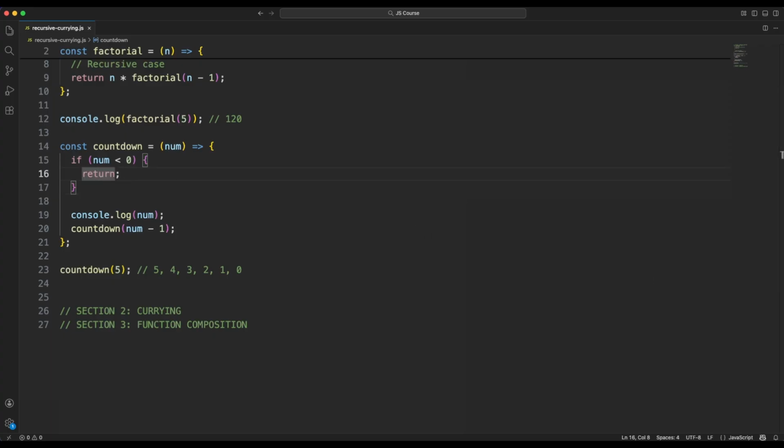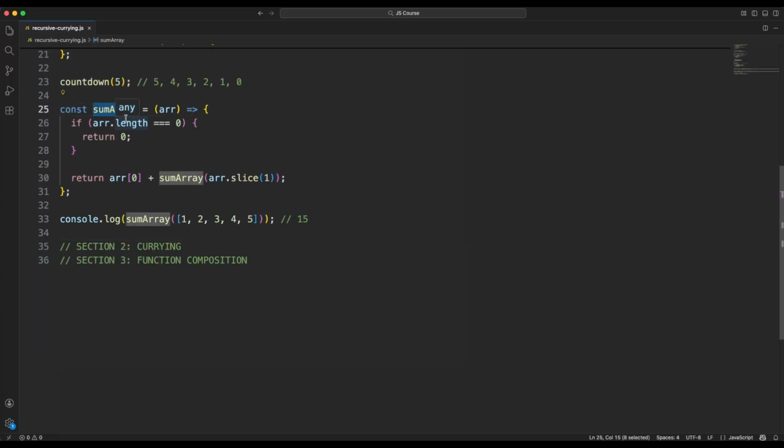So here's a more practical example, summing an array recursively. Suppose you see sumArray, and if the array length equals 0, then return only 0. If not, then the actual recursion happens here: the initial array index 0, plus sumArray of the array sliced by 1, and you get this output altogether. This is an array, and you get the summation result here, 15.